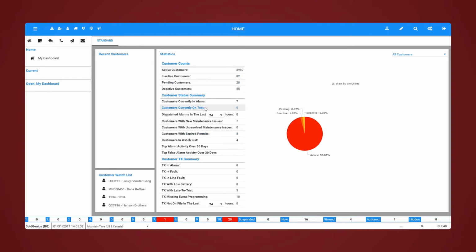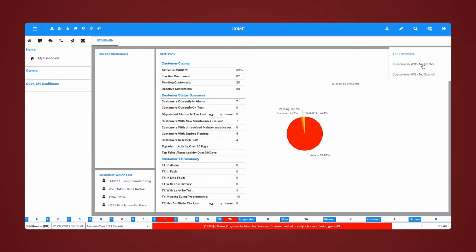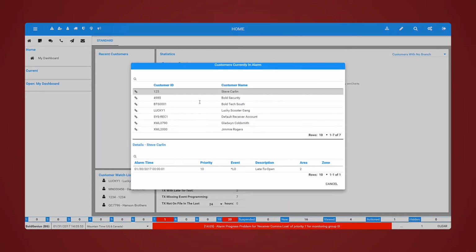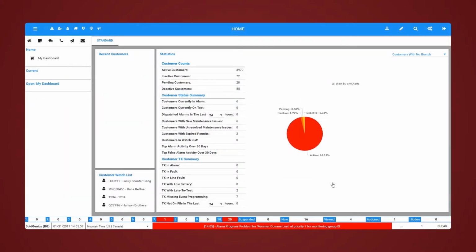There's a pie graph in the center showing the breakdown of active, inactive, pending, and deactivated customers. In the upper right-hand corner is a drop-down field allowing the ability to filter the counts and statistics to the customers with no dealer and with no branch. As in BoldNet Neo, many of the statistics are clickable and allow the ability to drill into customer records. Once you customize your first dashboard, you may choose which dashboard you wish to make your default dashboard on the dialog. We will review how to customize a dashboard in a moment.